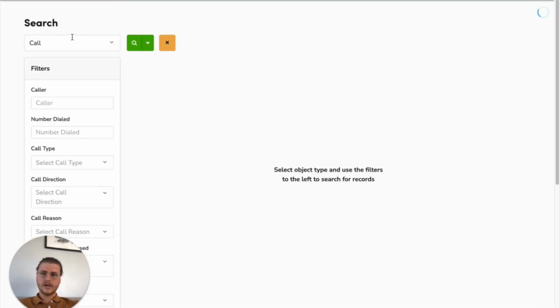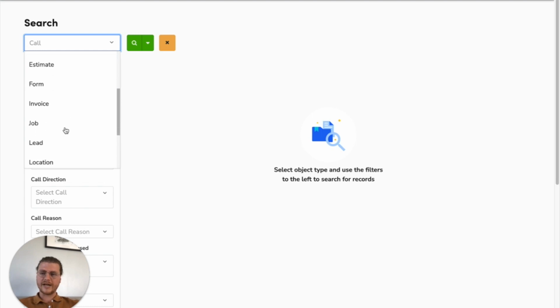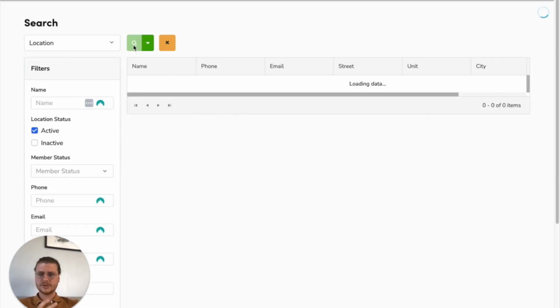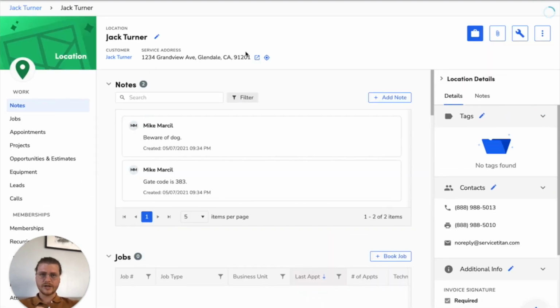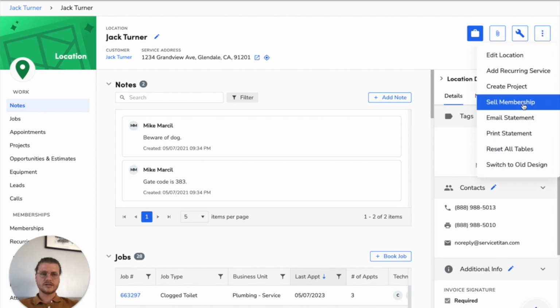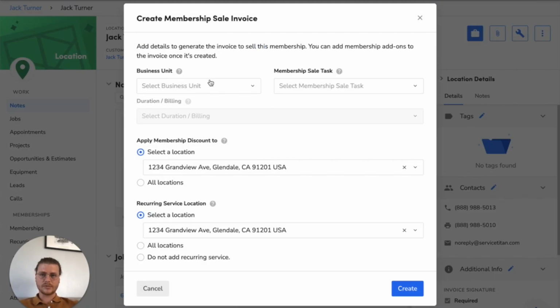So the first thing we're going to do is go to this search and find the location we want to add a membership to. So let's say, here we go, let's go to Jack Turner here. And let's say we want to sell the membership. So what we're going to do is go to these three dots, and we're going to click Sell Membership.